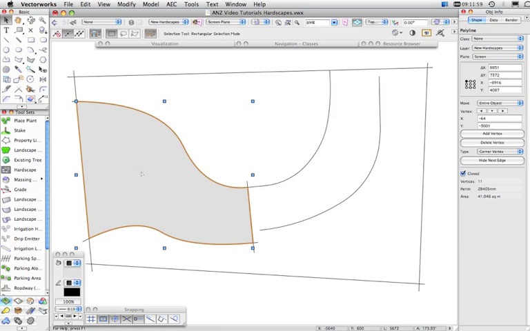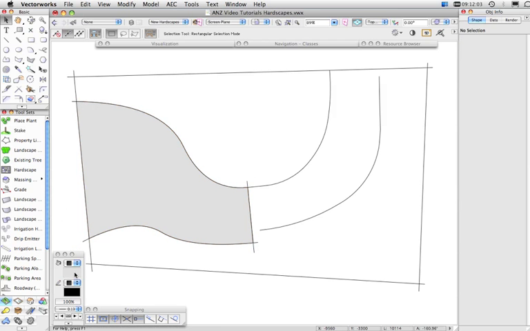Now it came in as this grey color because the default fill I have is set to grey, and I just did that so that you can actually see that process happen. Okay, so the next step to this process is to set up the Hardscape tool to have the settings that I require for this hardscape.